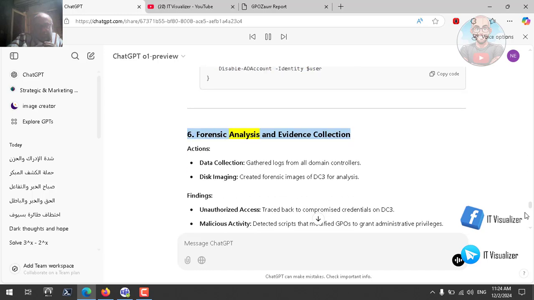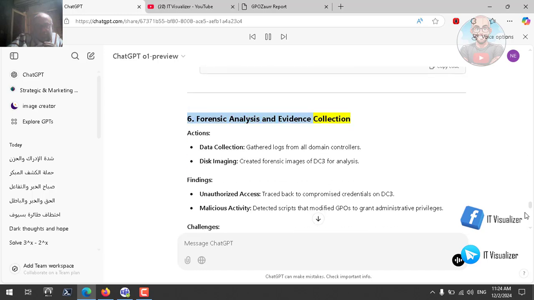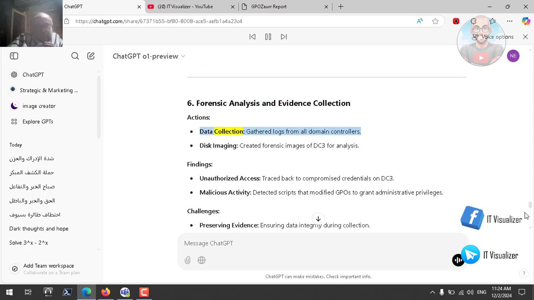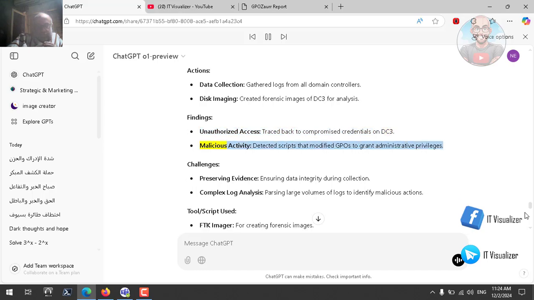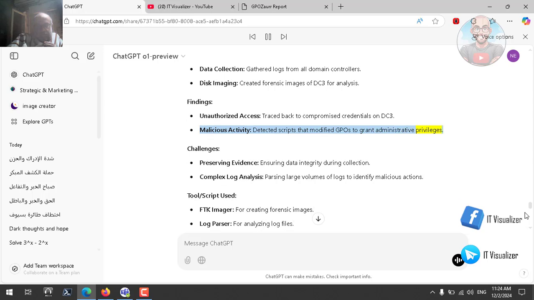6. Forensic analysis and evidence collection. Actions. Data collection. Gathered logs from all domain controllers. Disk imaging. Created forensic images of DC3 for analysis. Findings. Unauthorized access. Traced back to compromised credentials on DC3. Malicious activity. Detected scripts that modified GPOs to grant administrative privileges.